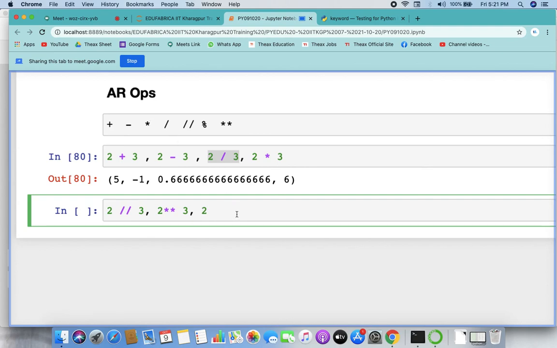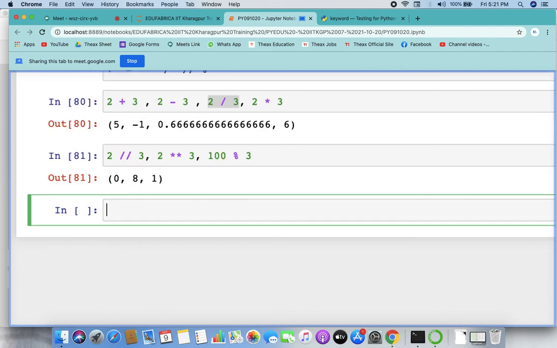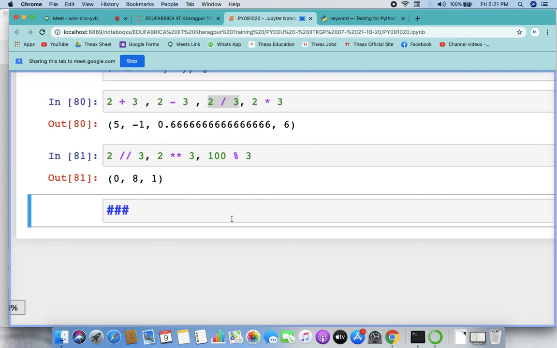So 2 modulus of 3, let's say. Let's say 100 modulus of 3. So what are the results? First one will be 0, next one will be 8, and next one will be 1. Why? When 100 is divided by 3, it leaves the remainder as 1. And 2 to the power of 3 is 8. So I think things are clear. Having any doubts? Okay. Any doubts? So if I say a plus b whole square, what is the formula? A square plus 2ab plus b square. Okay, let's have the task. Your task time.